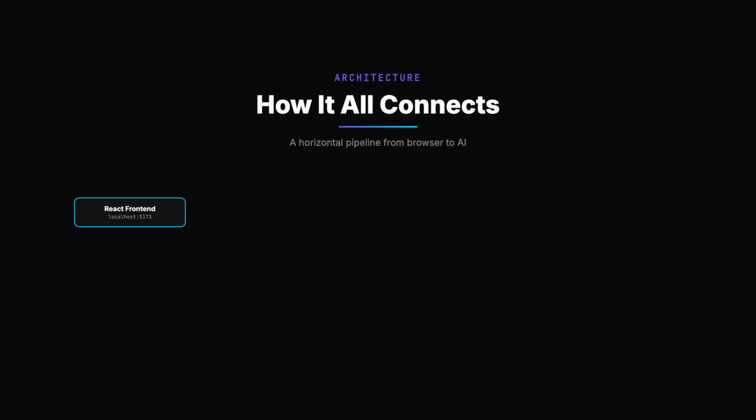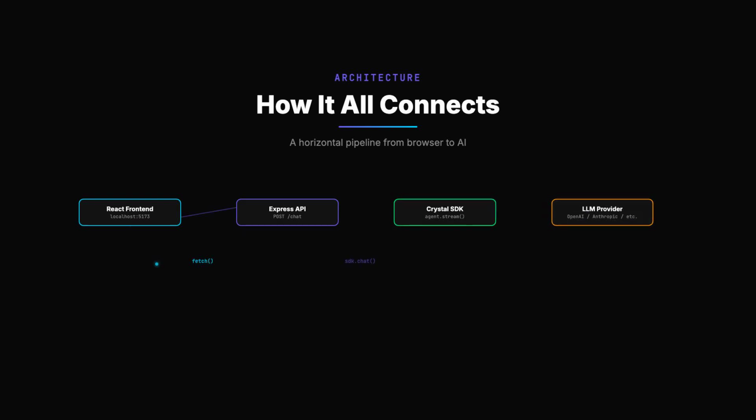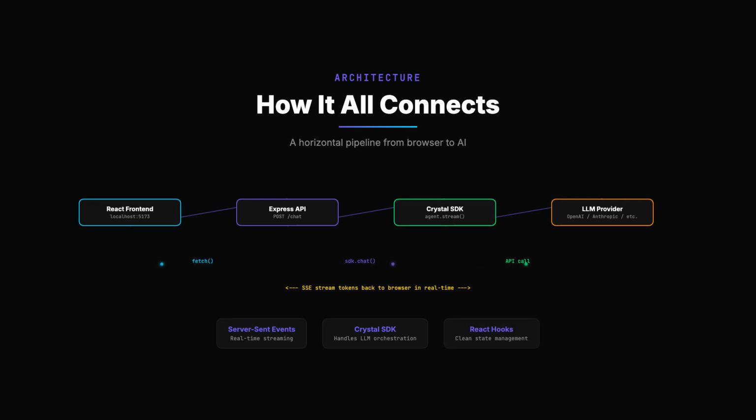Before we write any code, let's understand the architecture. Our app is a simple horizontal pipeline. The React frontend sends a user message via fetch to our Express API. The Express server passes that message to the Crystal SDK, which handles the LLM call, whether it's OpenAI, Anthropic, or any supported provider. The key here is streaming.